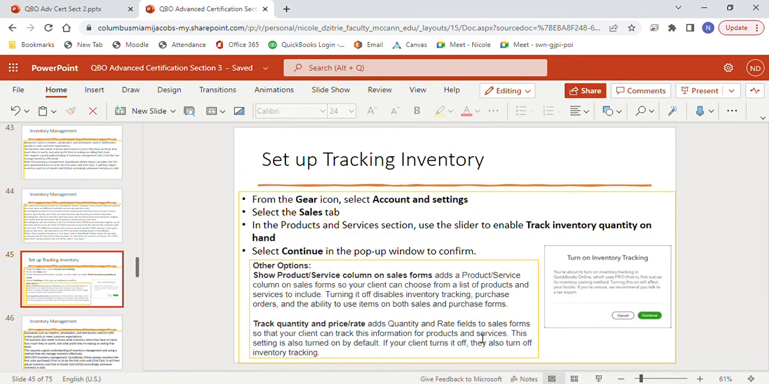So from the gear icon, you're going to go to the accounts and settings. You'll go to the sales tab, and in the product and service section, you'll use the slider to enable track inventory quantity on hand. Once you do that, you'll see a pop-up window that says turn on inventory tracking, and you would click continue. There's two other options that you most likely will turn on, and that would be show product service column on sales form. This adds the product service column on sales form so your client can choose from a list of products and services to include. Turning it off disables inventory tracking, purchase orders, and the ability to use items on both sales and purchase forms. So you must have that turned on.